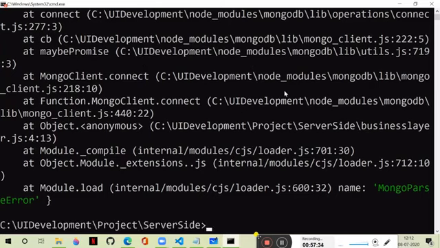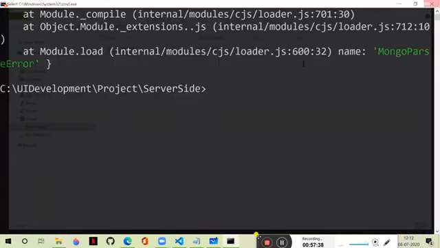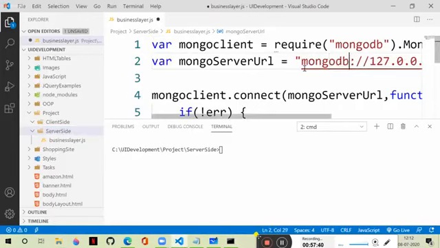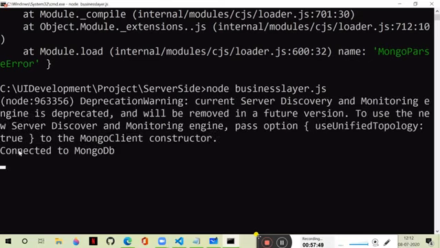If I correct the connection string, the correct connection string is the MongoDB one. I will save that and run it one more time. And it says connected, now connected to MongoDB. So that means we successfully connected to MongoDB.